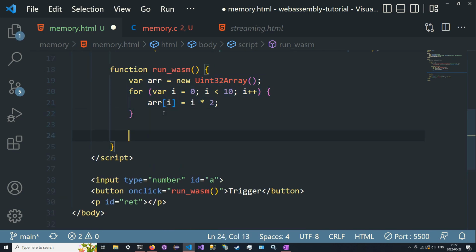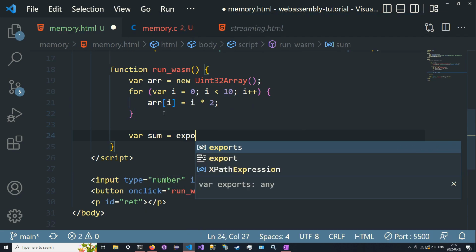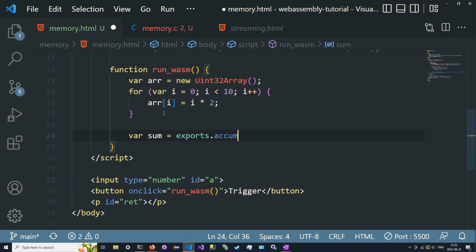So we'll say variable sum is equal to exports.accumulate. And now we're stuck. What do we use as the address? Again, this isn't configured with our interface. This is just an array in JavaScript. I don't even know if this is proper.